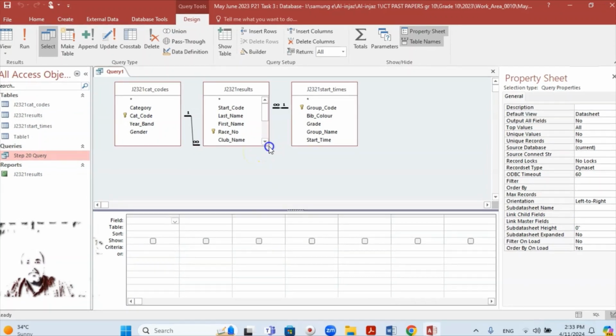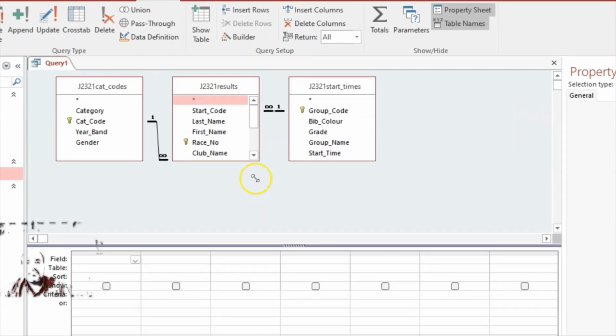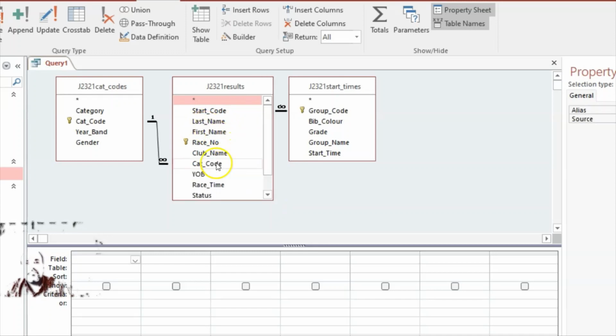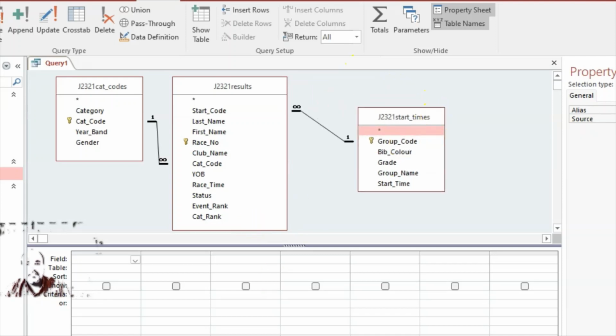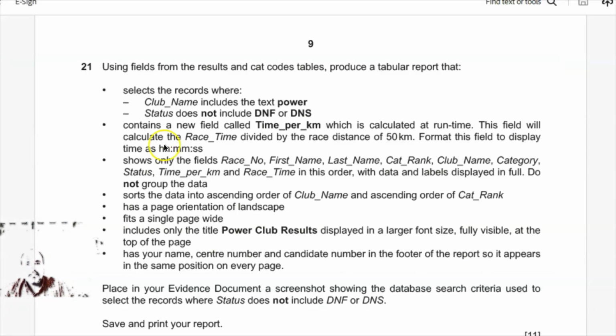Now I need to utilize the fields from these three tables as per the sequence of the fields which is mentioned in the paper. So let's see the paper. In the paper, this is the step: show only the fields race number, first name, last name. If you count them, these are a total of 9 fields, including the new field which you have to create, which is time per kilometer.